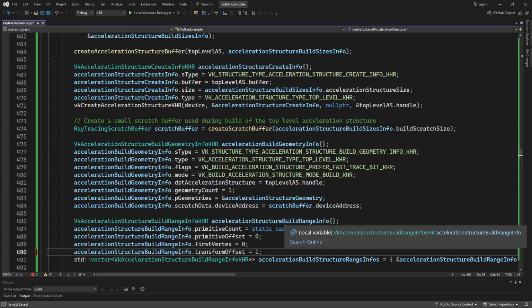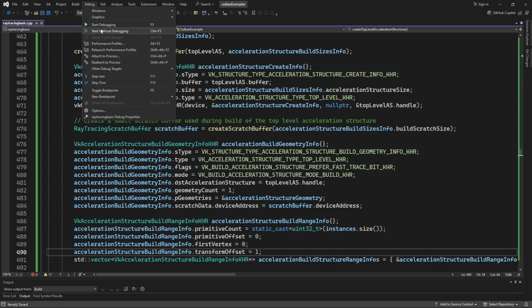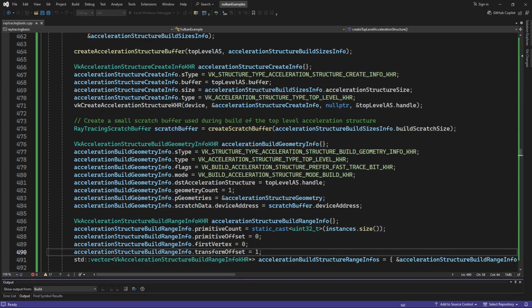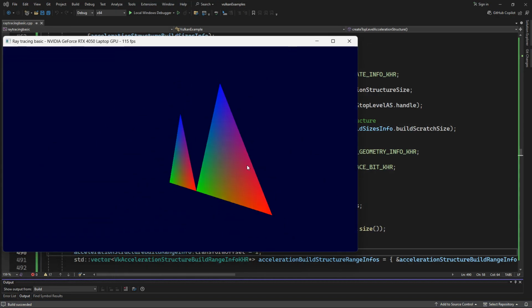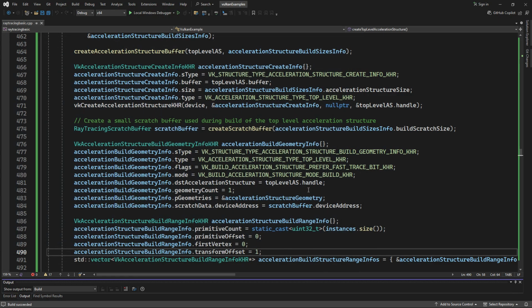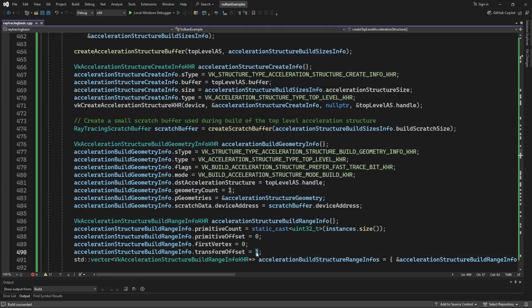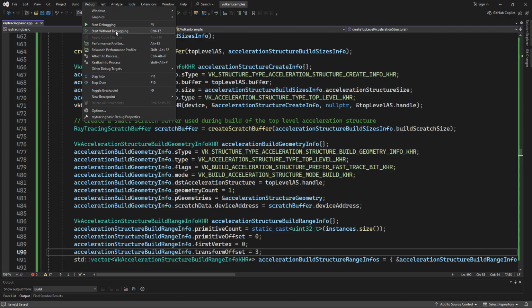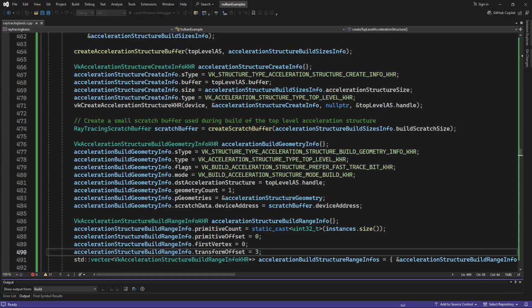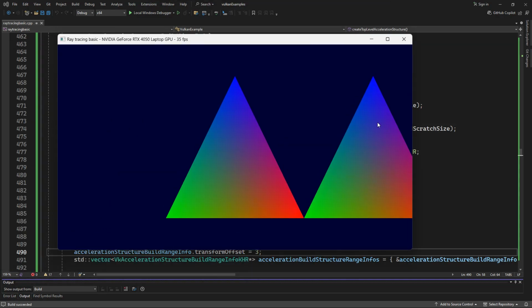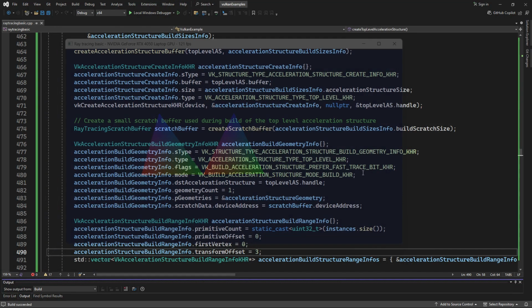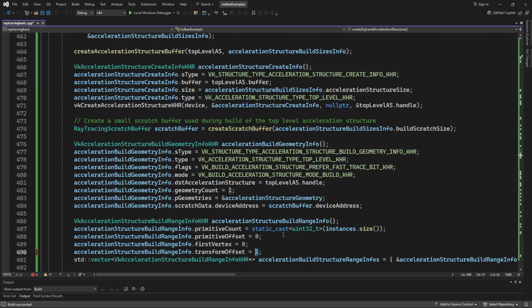Let's try transform offset. Let's see if that does anything. Nothing changes. So I don't know about transform. Let's try 3. Yeah, nothing changes. So I guess maybe in another example we'll dive into this thing right here.